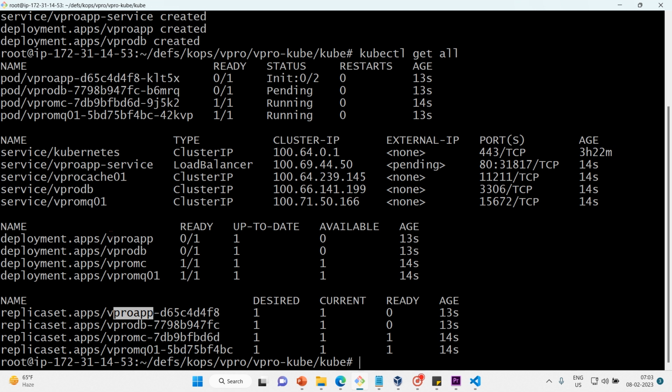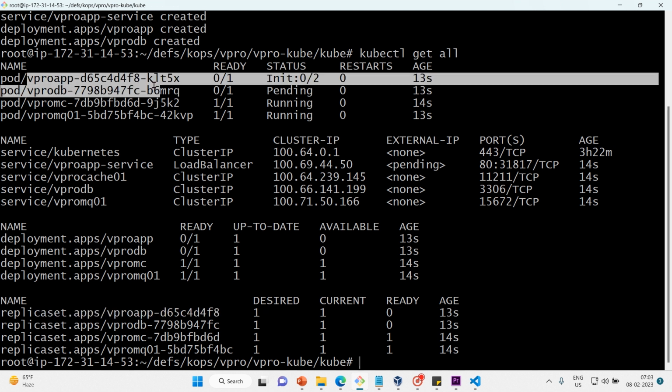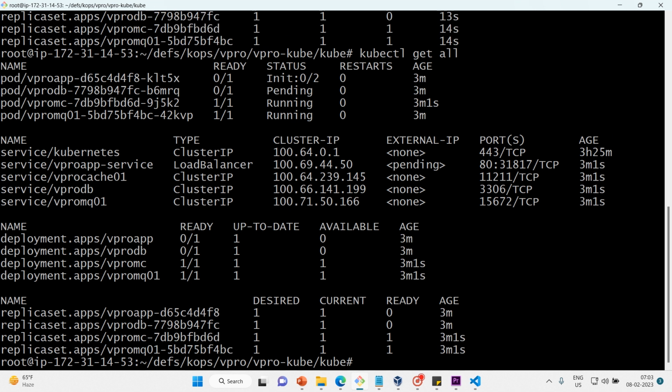So with the deployment definition file, we got the replica set and we got the pod also. So now let's cross check and see the condition. Okay, Wipro DB, Wipro app init, there is some issue, I guess. Even Wipro DB has not started.